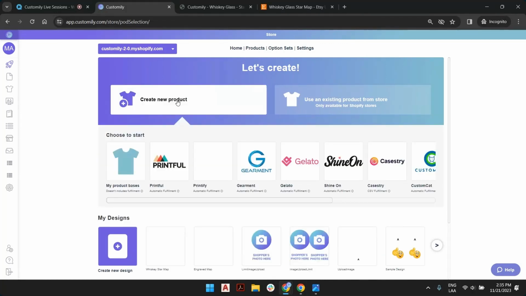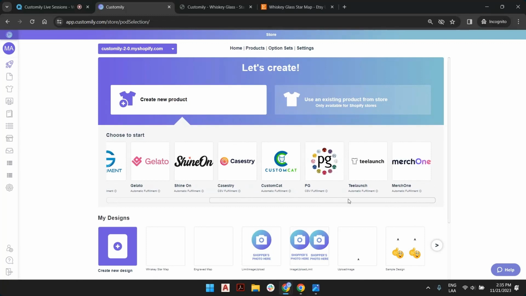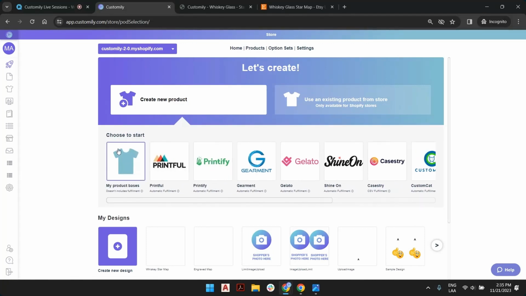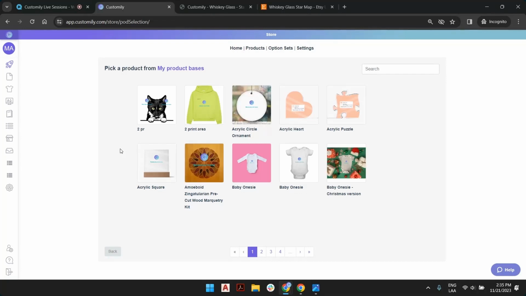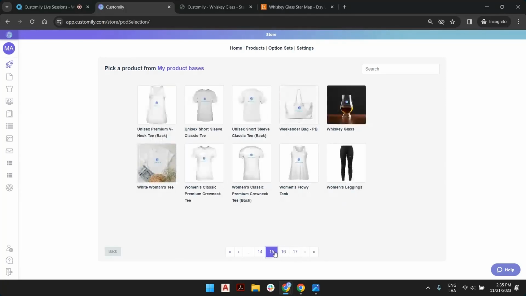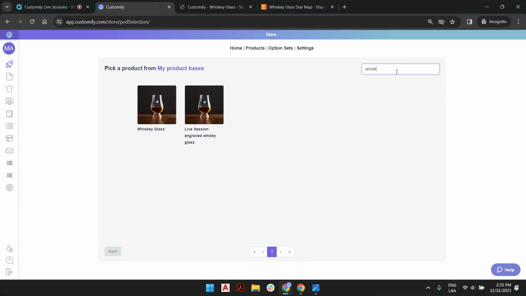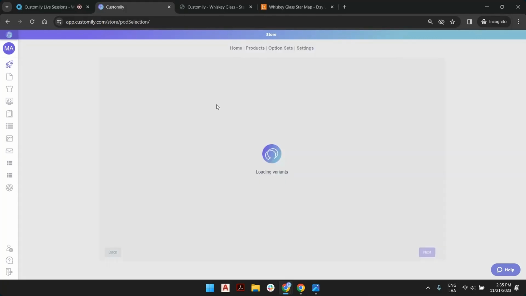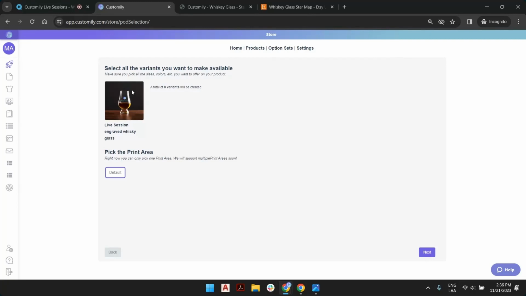When I click here, I see all our print-on-demand providers right now. And if we click on product bases, I can see my collection and see what I want to sell. Let's go to the last page and find what we call the whiskey glass. Probably let's go with the live session engraved whiskey glass. That's the one we just created. So I'm going to pick this product. This is my product, so it's only going to be fulfilled by me. There are no variants. There's only one print area. So we are ready to click next in here.